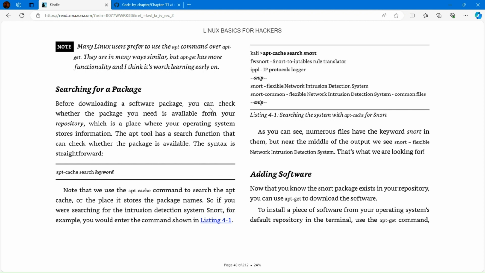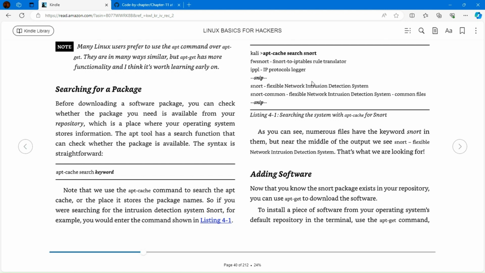Searching for a package. Before downloading a software package, you can check whether the package you need is available from your repository, which is a place where your operating system stores information. The apt tool has a search function that can check whether the package is available. The syntax is straightforward: apt-cache search keyword. Note that we use the apt-cache command to search the apt cache, or the place it stores the package's name. So if you were searching for the intrusion detection system Snort, for example, you would enter the command shown in listing 4-1: apt-cache search snort. Let's do that one.